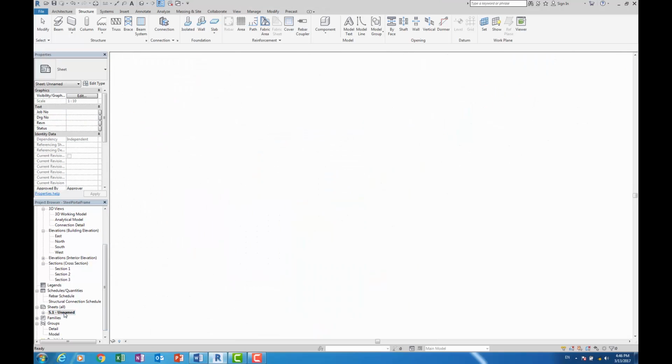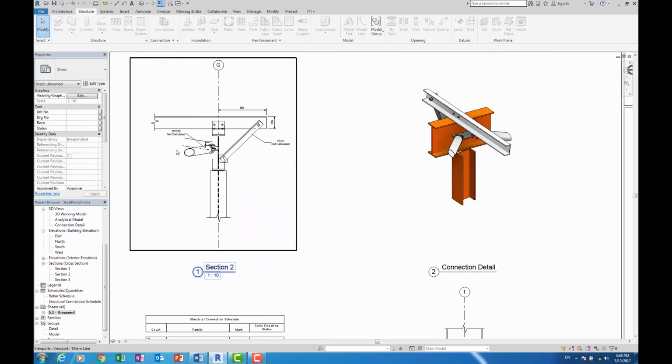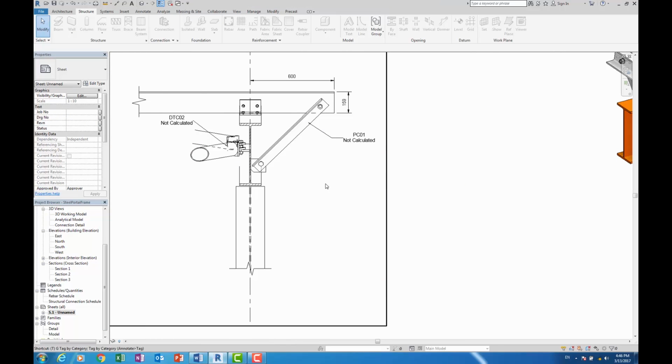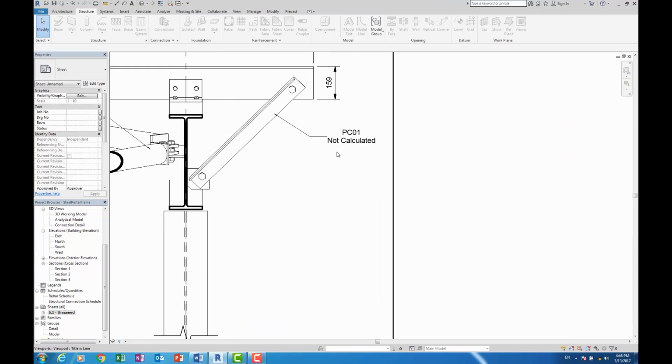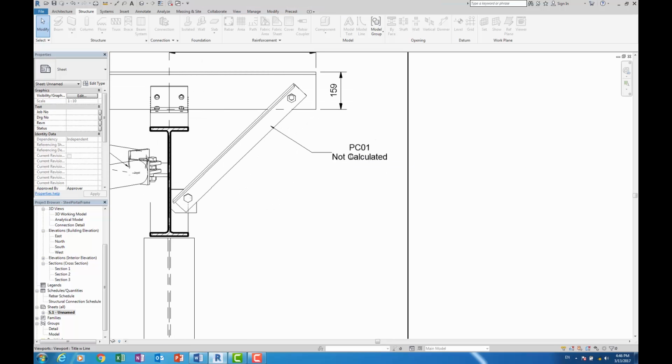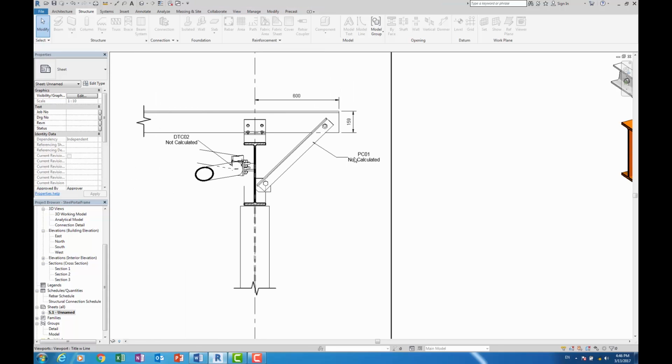So if I open up a drawing sheet now, you can see on the drawing sheet here, I've produced a couple of detail views of the connection. You'll notice we can now tag the connections as well. So in this example here, I'm putting off the connection name, in this case PC01, and it's not been calculated.